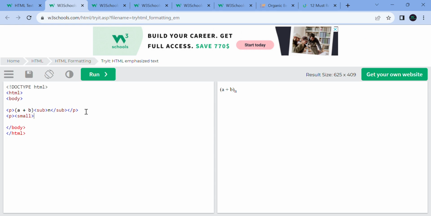So here I'm going to write over here, closing the small as well as a p element, so you can see there is not a major difference. So basically, guys, the sub element is used to display these contents, and the small, you had already seen the definition of the small tag.